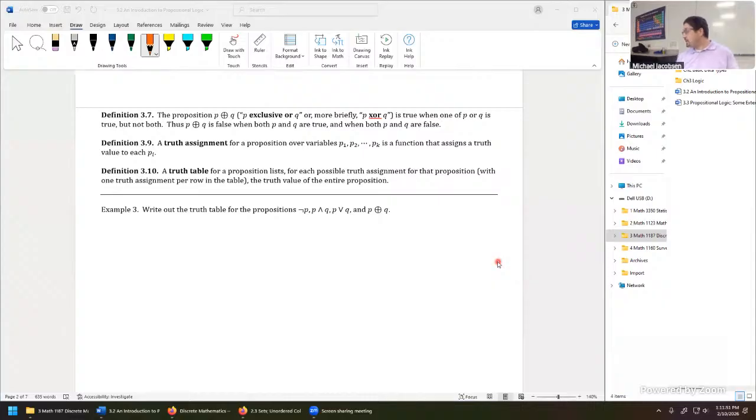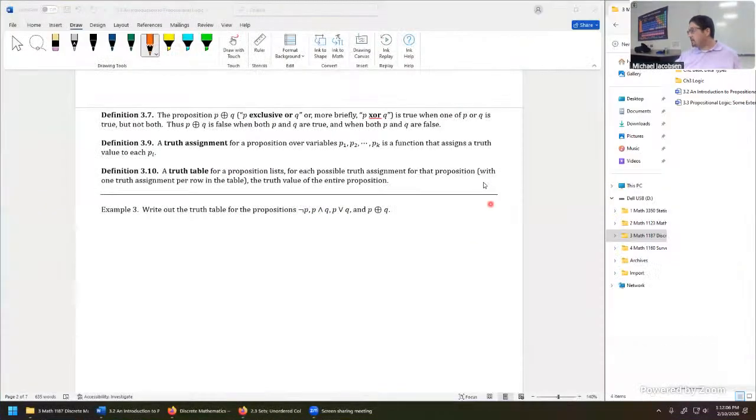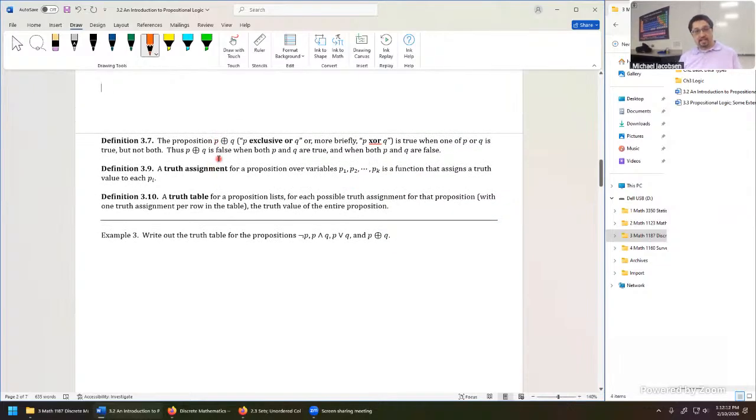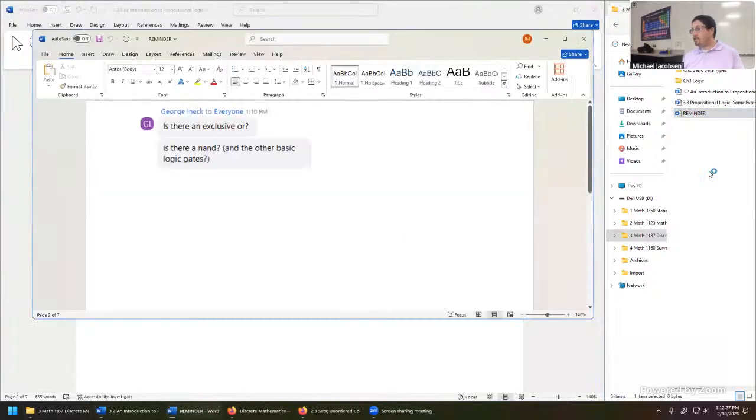George asks, is there a NAND, and the other basic logical gates? I'm not too sure on NAND and the other ones. I'll have to take a look into that to get back to you. So far in these notes, we're looking at the negation, the AND, conjunction or disjunction, the exclusive or, and then we'll look into things like the implication and the biconditional statements to close that out. But I'll have to see if this comes up later on in the textbook. So I have a little bit of homework to get back to on that one. But other questions at the moment?